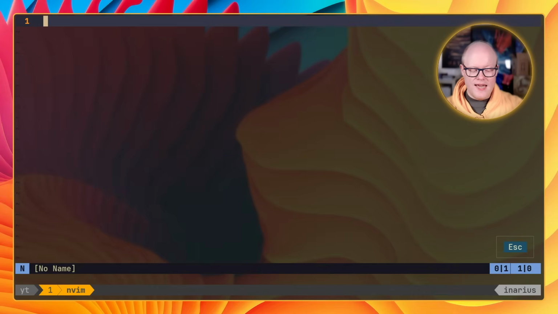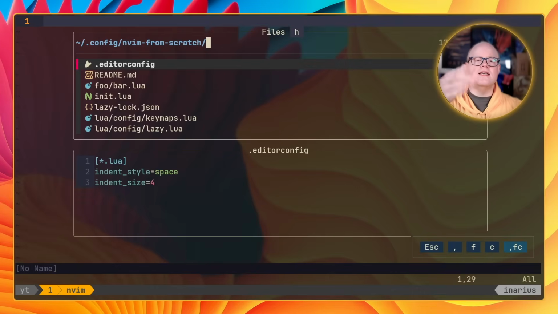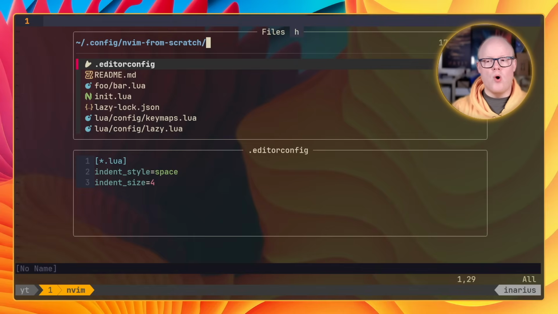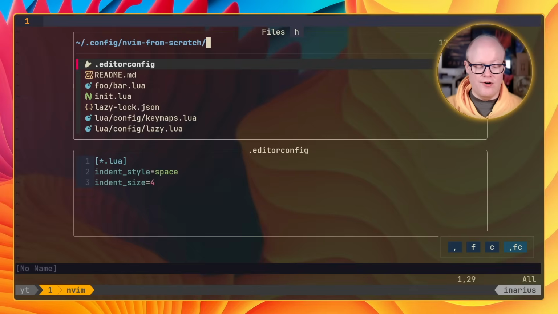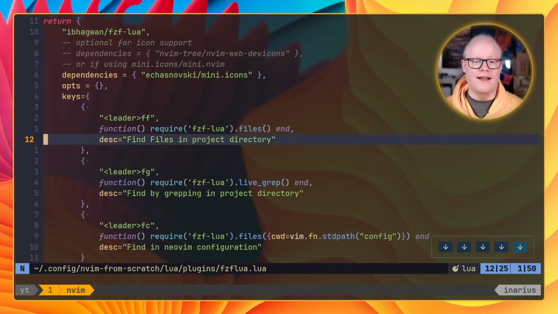But if I press escape and I do FC, we will see that we are in the Neovim configuration actually, and we can quickly open that up there and we can work with that from anywhere in any project, which is awesome.